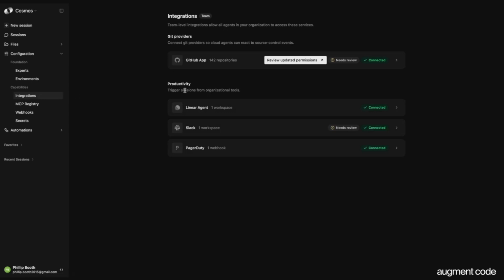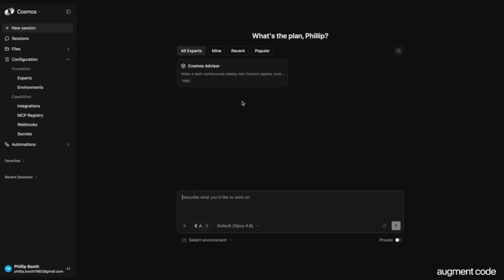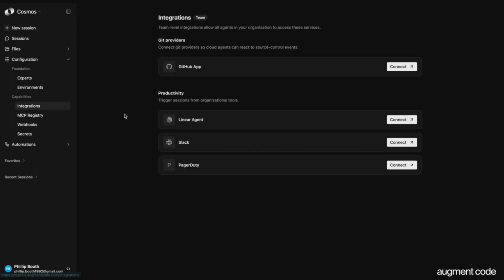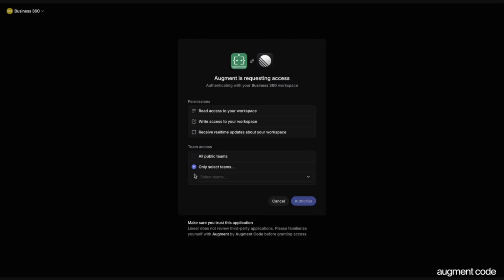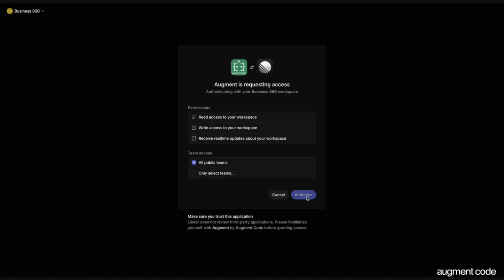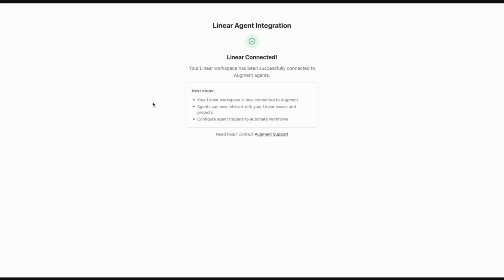This is my demo environment, so I already have Linear configured, so I'll go to a fresh environment so I can take you through this process. We have a native Linear integration. You can log in via OAuth, give it read access to your workspace, write access, and then you can choose the teams that you want to integrate with. So all public teams, or maybe you want only a specific team. I'll go ahead and use all teams, and then I will go through the process of authorizing. And just like that, you have Linear configured in just a couple of clicks.